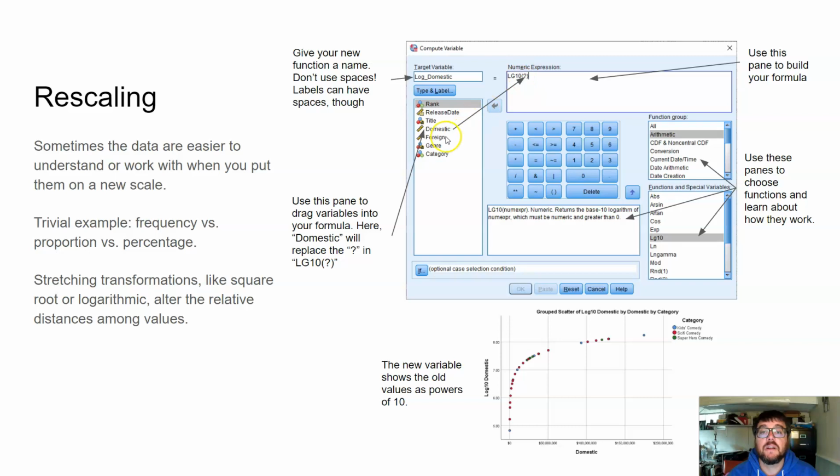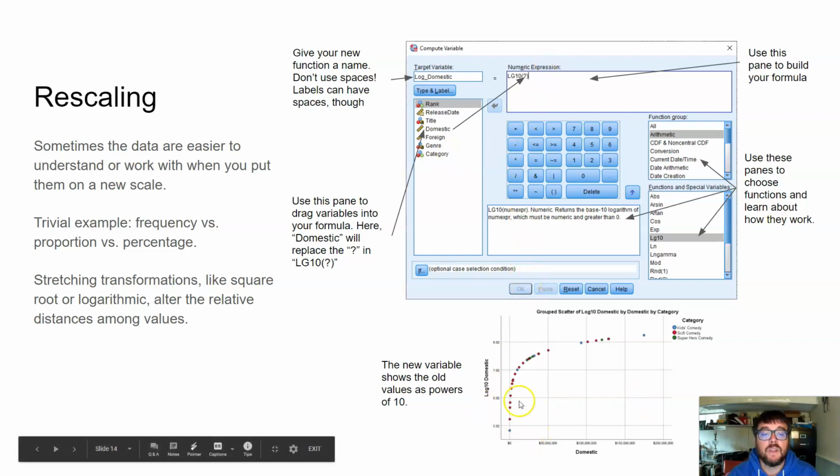And there's a question mark here. If I drag domestic over to where the question mark is, or select the question mark and double click domestic, then it would go over there, and I can hit OK once there is at least one input variable in there. Then we have this new thing where small values of income, this is the power of 10 here, so this is anything in the thousands, or hundreds of thousands, millions, tens of millions, hundreds of millions. So things get spread out. You can see that there as well. We'll talk more about logarithms later.